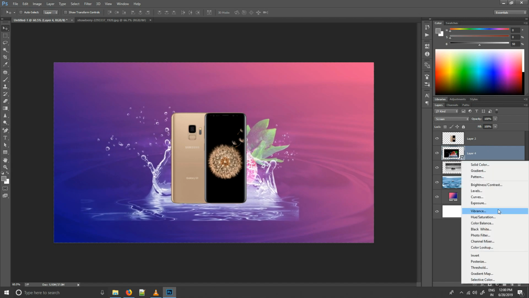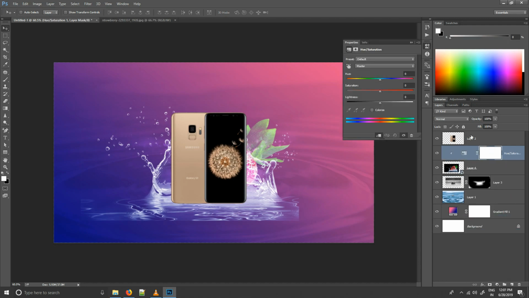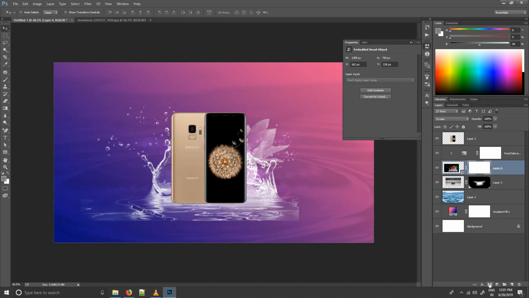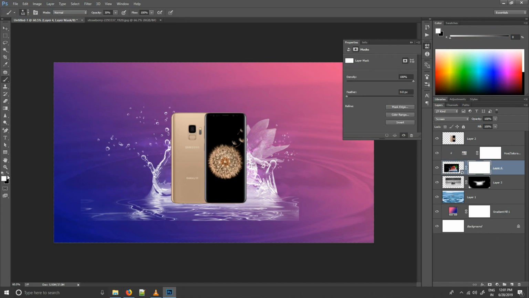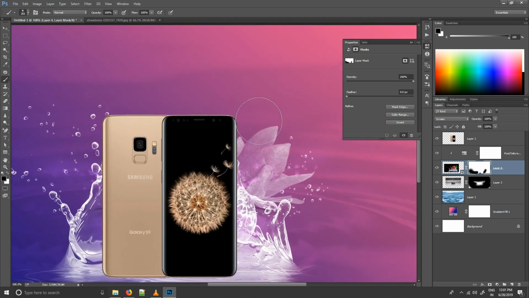Create a hue and saturation layer, Alt plus click in between layers to clip it, decrease saturation all the way to -100. Create a mask and remove unwanted from the water splash layer with the brush tool. Same concept, black color will remove, and white will reveal. Hide the water drop image for a while. Change color to white to bring back pixels.